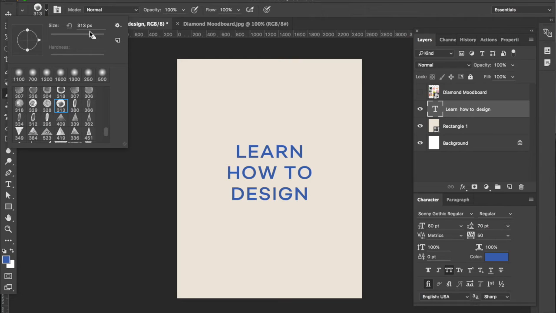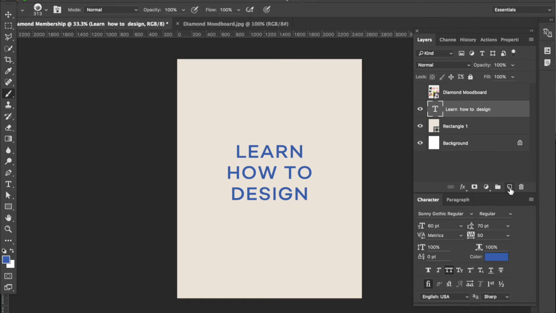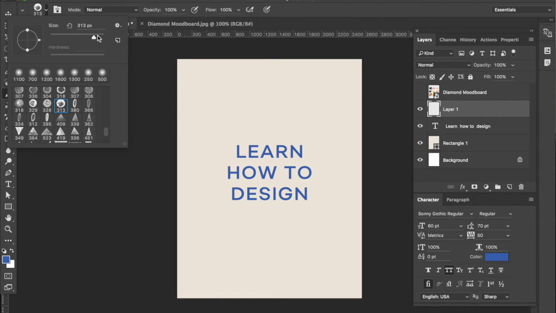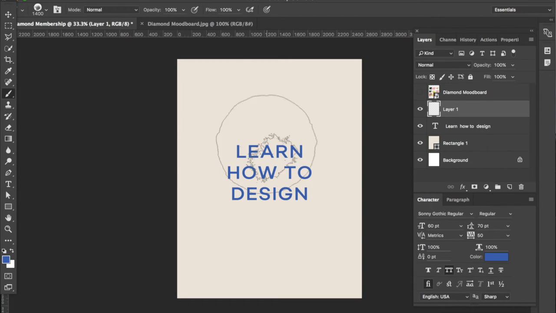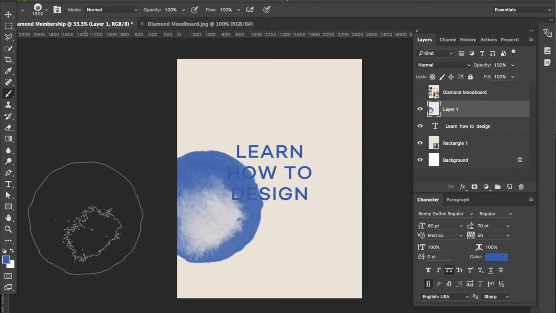And what I'm going to do is create a new layer. So I don't want that circle necessarily to sit on top of anything else. So I'm going to click here where it says create new layer. And I'm going to, over here, make this brush bigger. So I'm going to make it about 1400. You can also, with the brackets, go up and down like this. And I'm going to just plop that down right here.